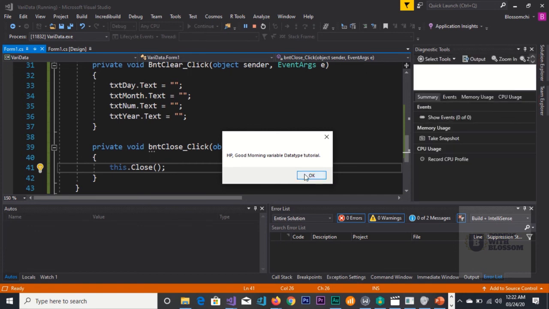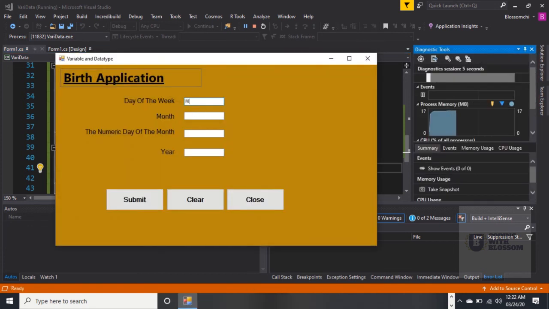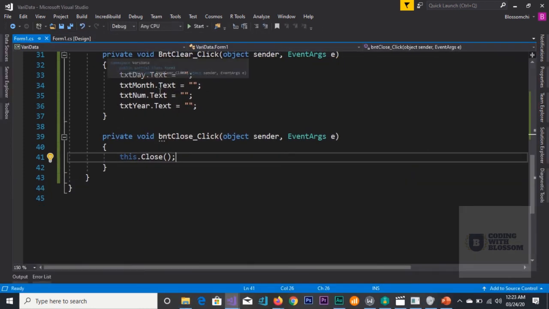Okay, first, Monday, March, 24th, 2020. Click on submit. You can see Monday, March 24th, 2020. Once I click on clear, it erases the information. You can also, if you want to erase the information on this label, we can do that. Then when you click on close, it closes the application.